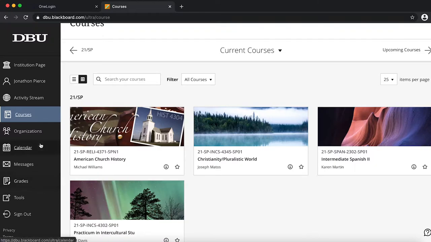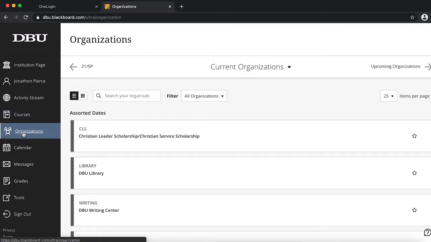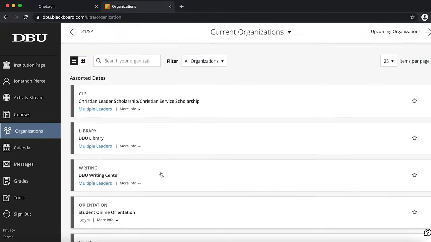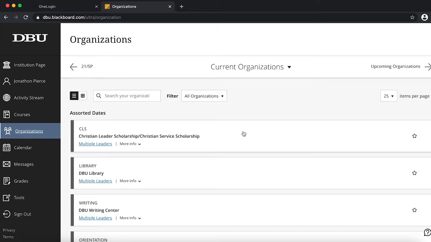Organizations here. This gives you information on CLS, if you're a recipient of the Christian Leadership Scholarship. We have the DBU Library, Writing Center, Student Online Orientation, a whole bunch of cool stuff here about different organizations and things that you might be a part of and that you can use to your advantage.